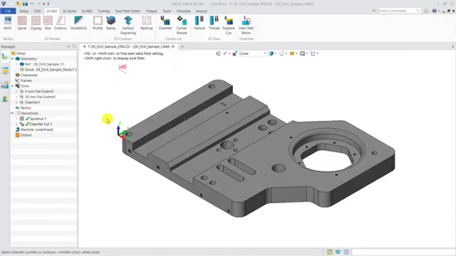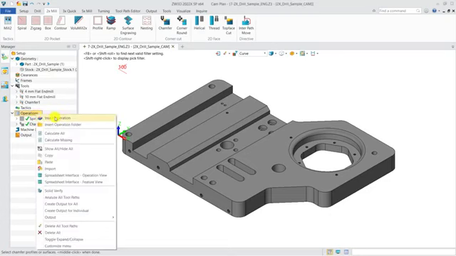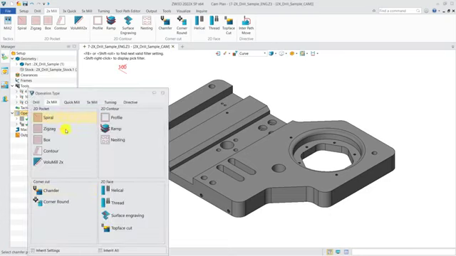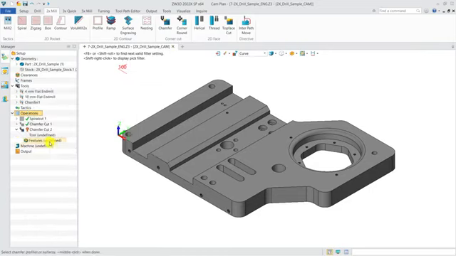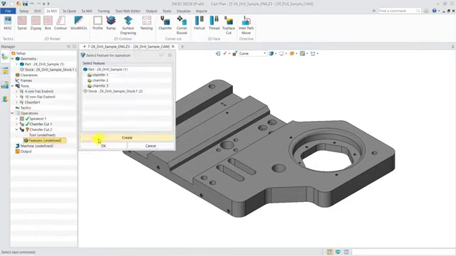Now I will create a chamfer operation to show you the difference. By the way, in addition to creating operations in the ribbon, we can also right-click on the operations and insert operation. In this page, you can choose the corresponding operation you want to create. Now I need to create a chamfer operation, and I create a chamfer feature.